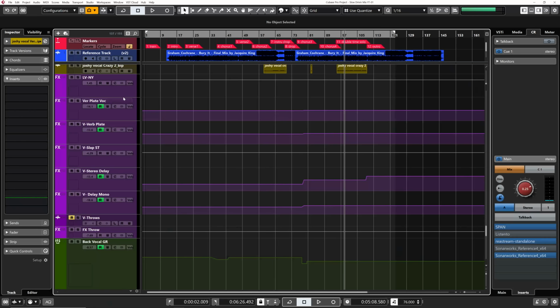Now to the next tip. Print some effects channels. This is going to be similar to freezing a track, but for effects channels. So if you want to free up an effects channel track, you can actually print that on its own channel. And this is super, super simple.